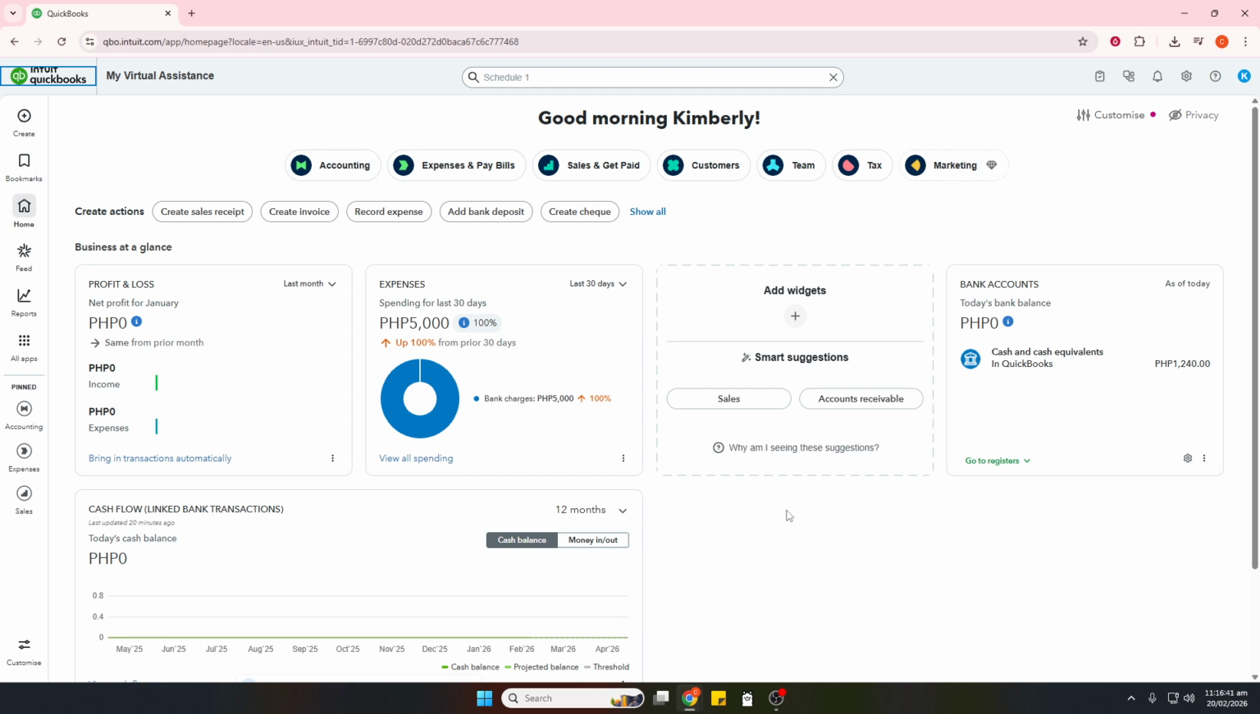Before you begin, make sure you're signed in with access to payroll and that pop-ups are allowed in your browser since the form opens as a PDF.